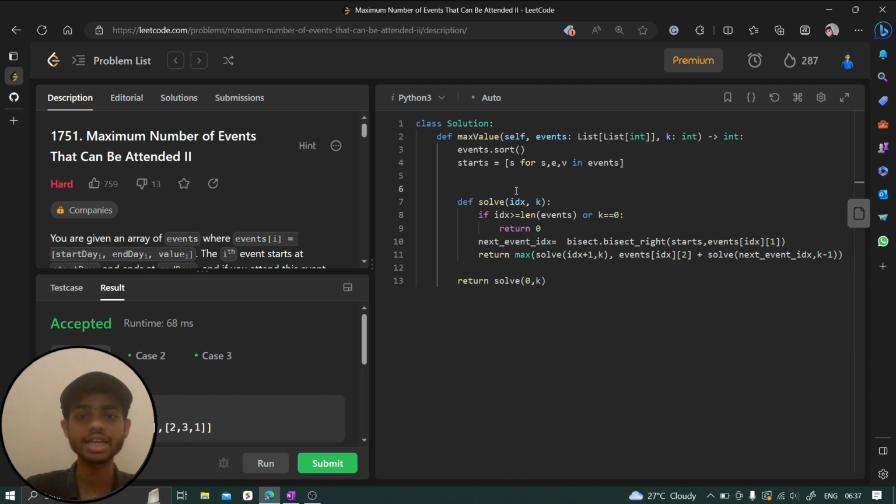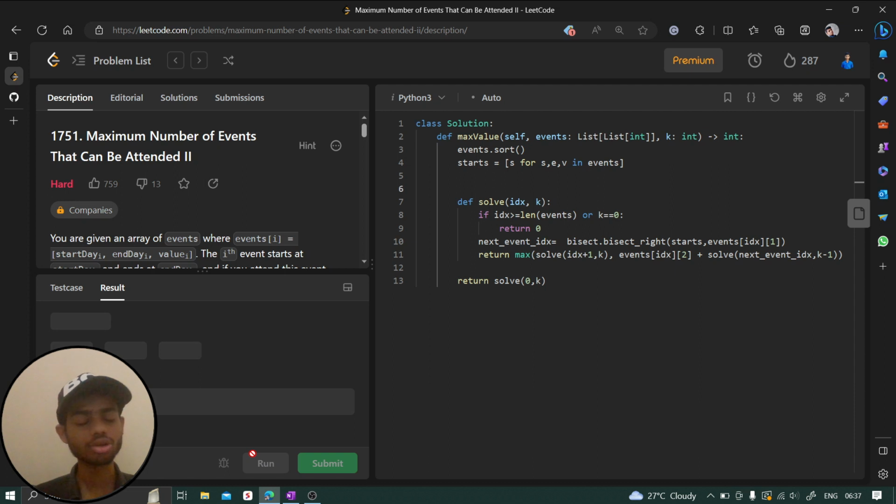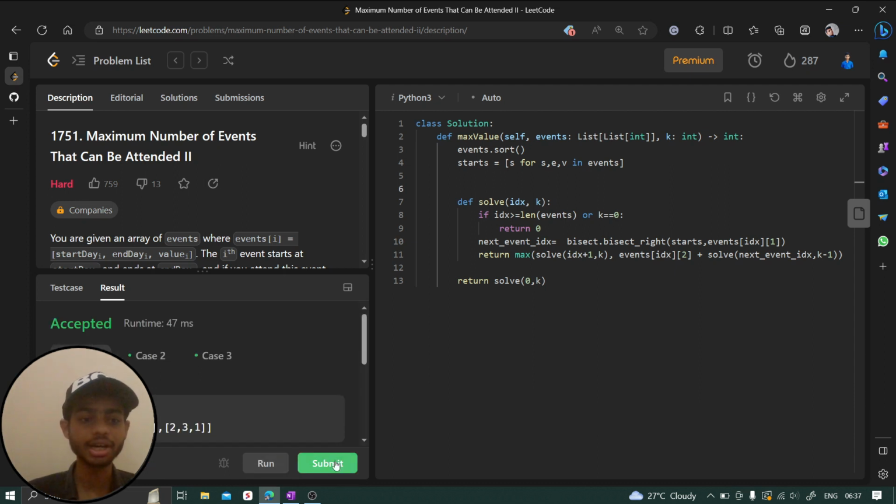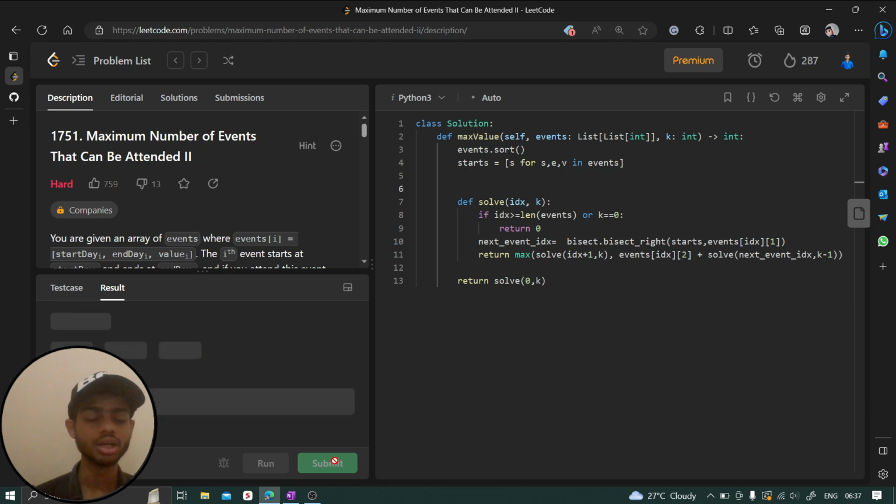But if I just remove this cache part, meaning if I don't memoize it, it will always be a TLE, right? So it's better to memoize this particular thing. You can see if I try to submit this code, it will give a TLE. In the meantime, let me write this as well. So let's wait for this TLE. You can see it taking a long time.